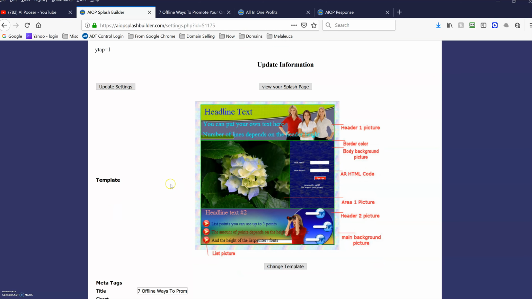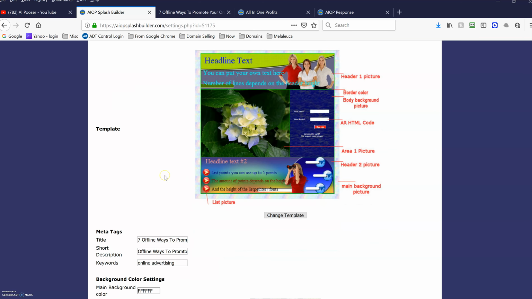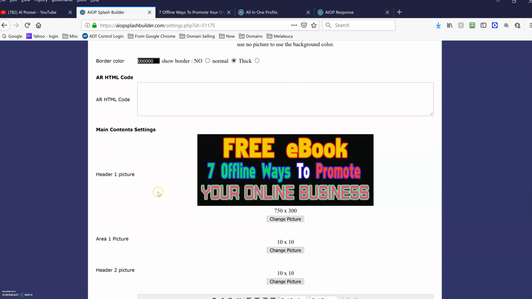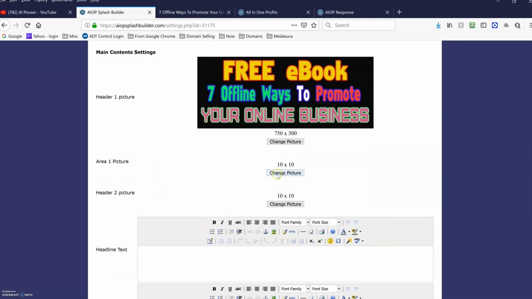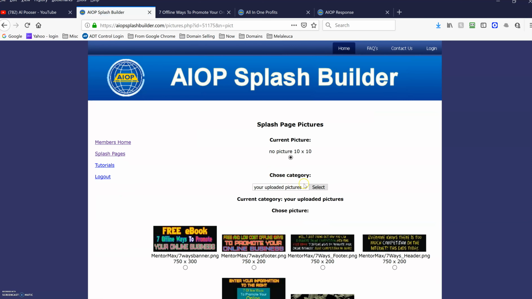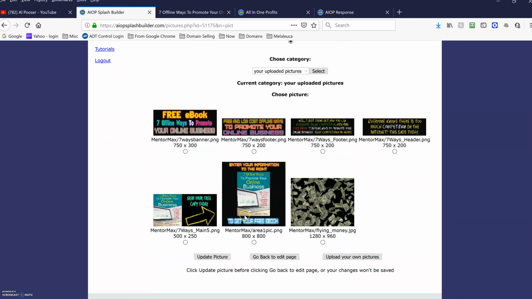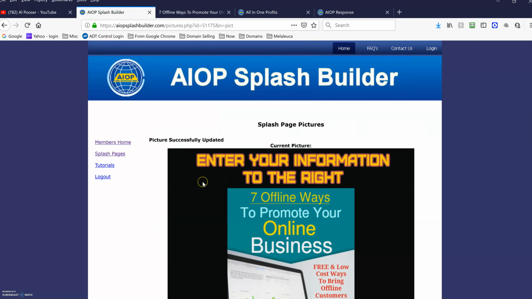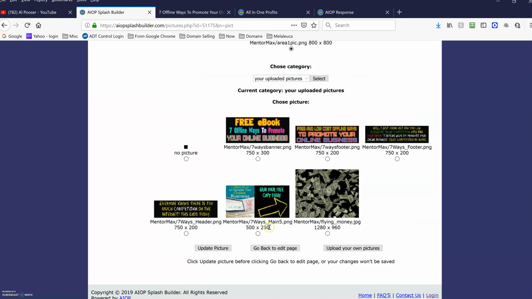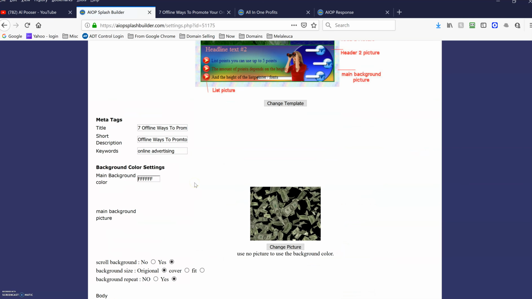Next thing I want to do is put in either the picture itself or the header 2 picture. Let's see what's next. Okay, there's my header 1 area picture. That's the picture itself, and I want to use my uploaded portion, 800 by 800, and update, and go back to editing. Now I want to put my lower picture, or header 2 picture.